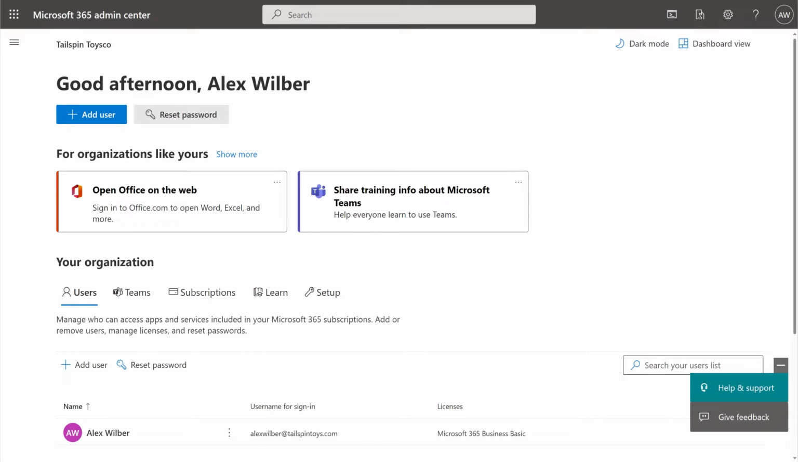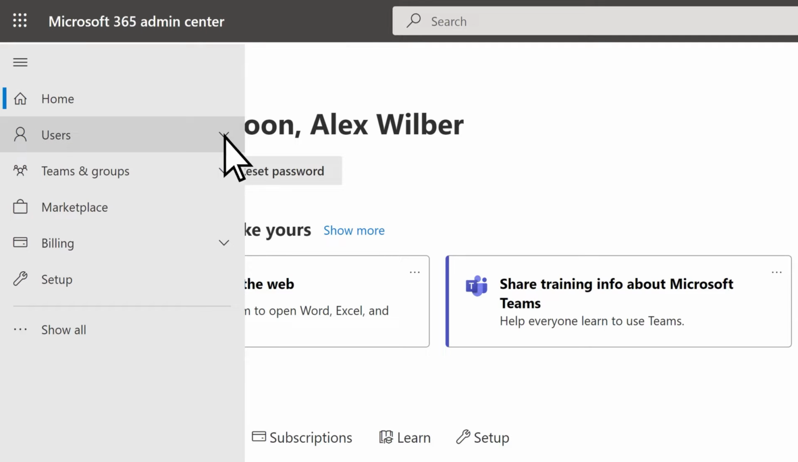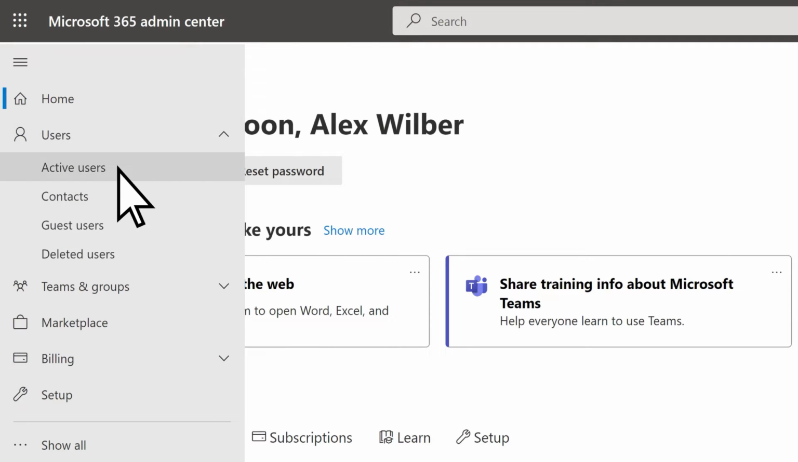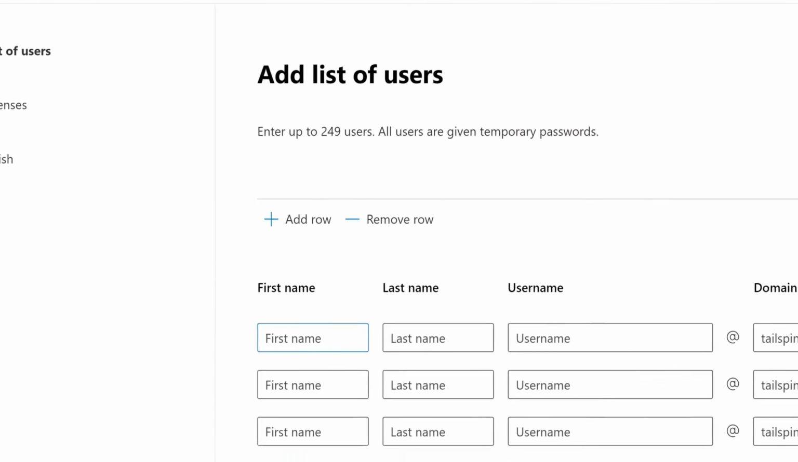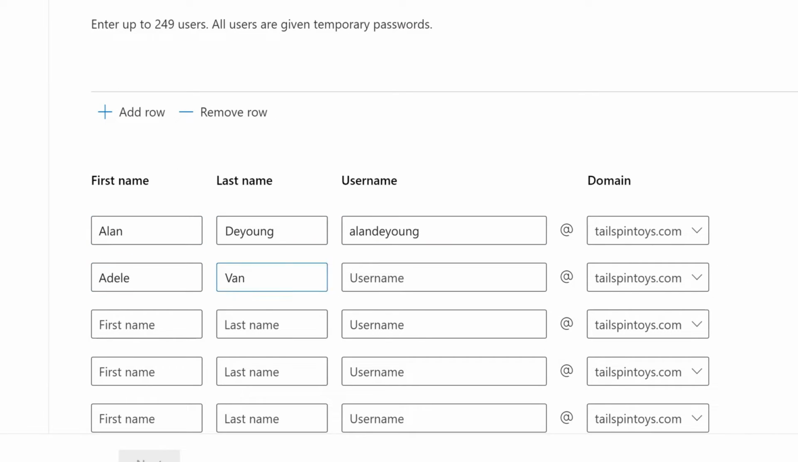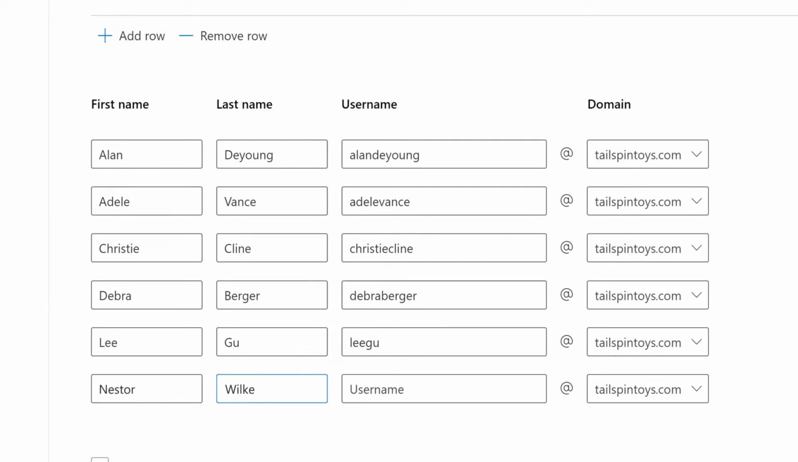In the Admin Center, open the Navigation pane. Select Users, Active Users, then Add Multiple Users. Enter information for each user you want to add. Select Add Row to add additional users.